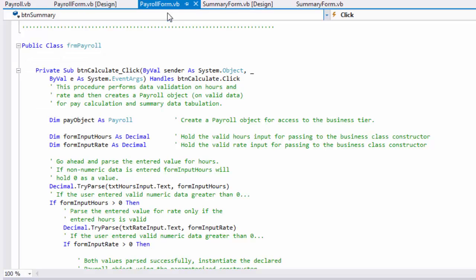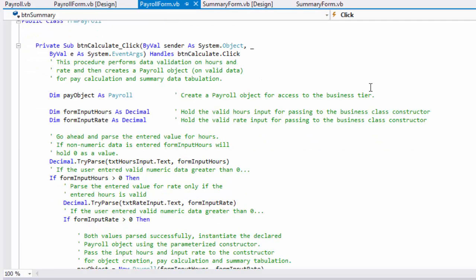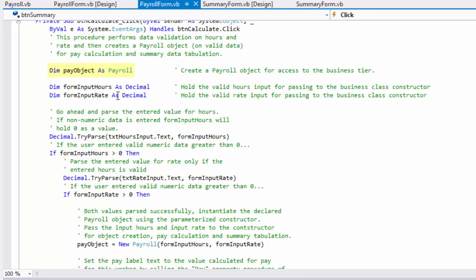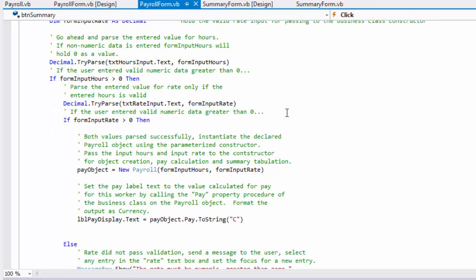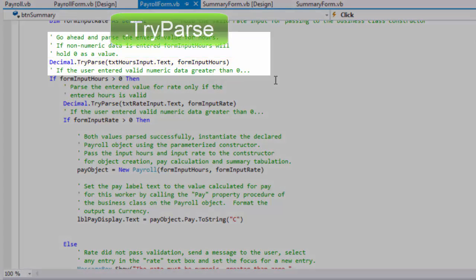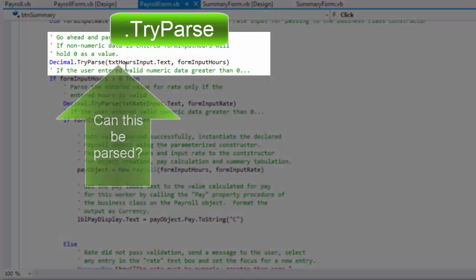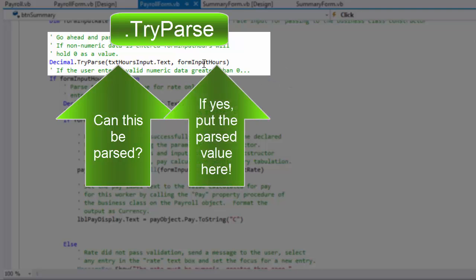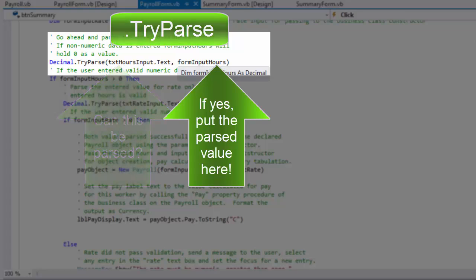Let's actually look at the form code and what's happening here. We've got one big significant event called the button calculate click. That's the event handler. Here we see that a payroll object is declared but not yet instantiated. We're going to have 2 variables for the input hours and the input rate. And here validation is being done in part with a TryParse. This useful feature is used to determine if something can be parsed to a certain value, and if it is, then it'll actually store it in this variable, so the input hours.